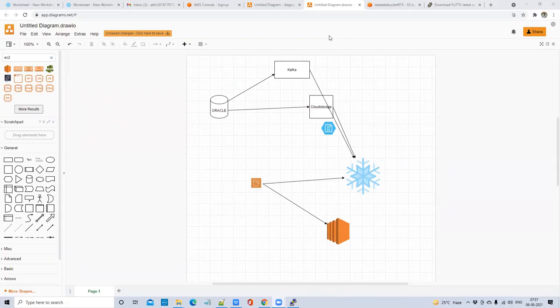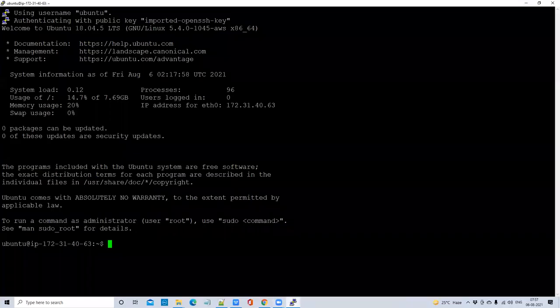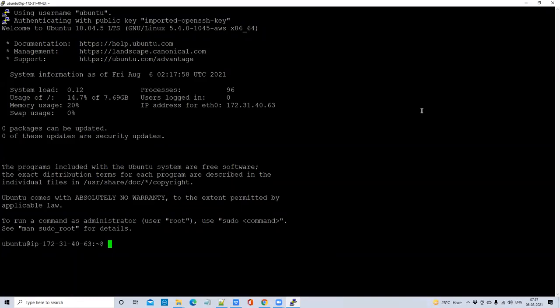One more last question. To connect to EC2, do we have another way other than PuTTY? No. PuTTY is the software where you can connect.